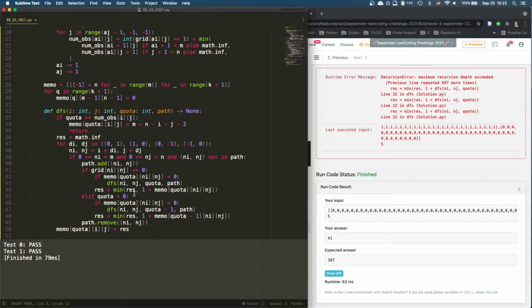Otherwise, if quota is larger than 0, and the next one is a 1, then I can still go, but I need to decrease my quota, right? So I need to decrease my quota. Okay. So next one, quota will be 0, right? And then we do it.